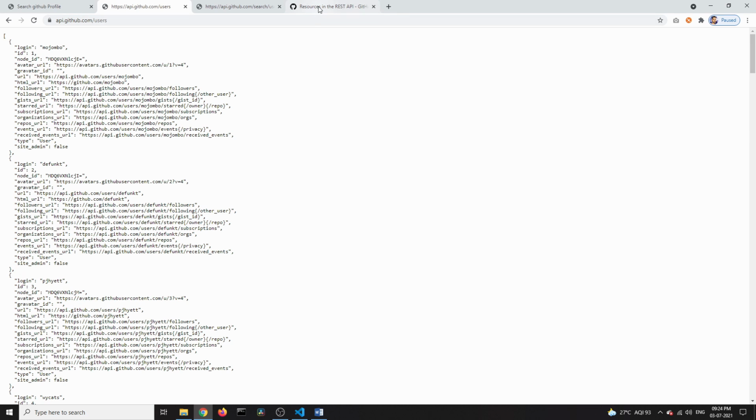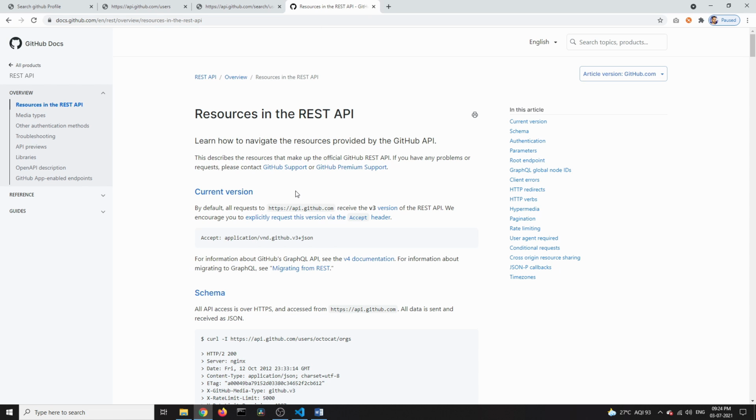There is some documentation you can go through, and how we can use it and all the information are available in this document. So if you need more information about this API, you just let me know in the comment section. I will try to reply.